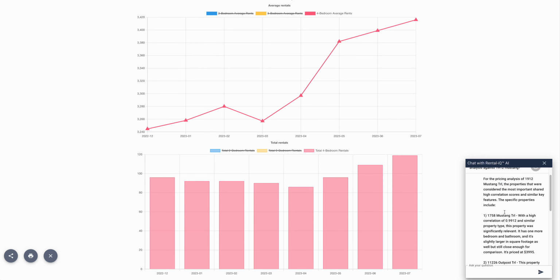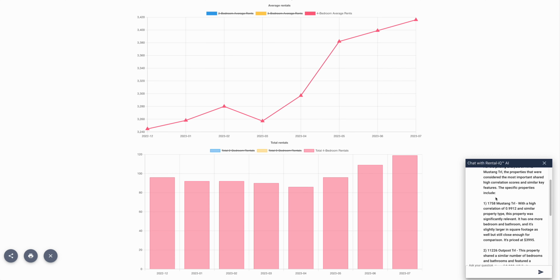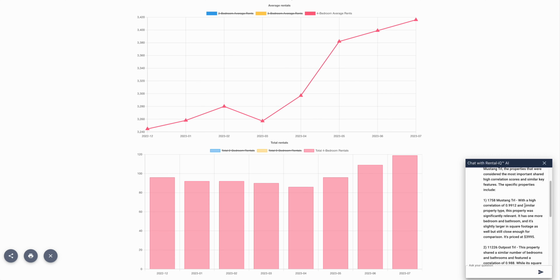So, okay, now let's take a look at this answer. As you can see, it's saying these specific properties were considered the most important, sharing high correlation scores and similar key features. So 1758 Mustang Trail, it notes the high correlation score.